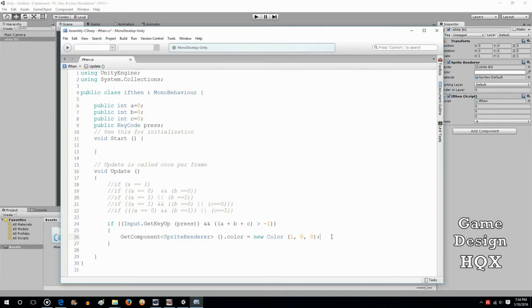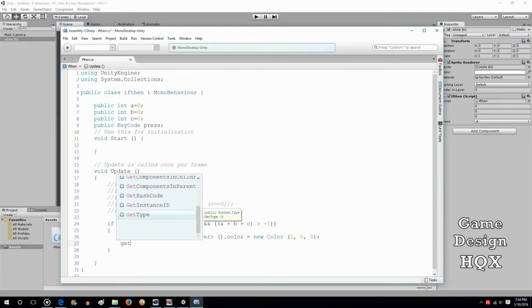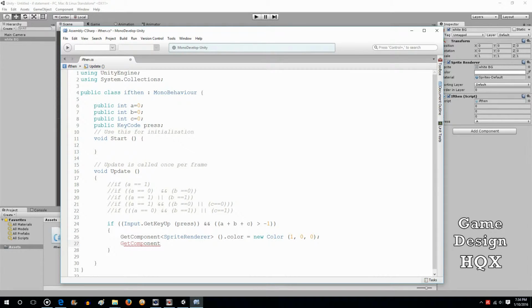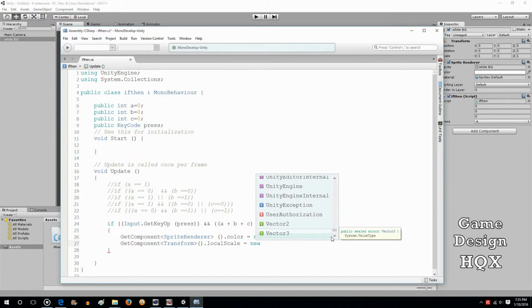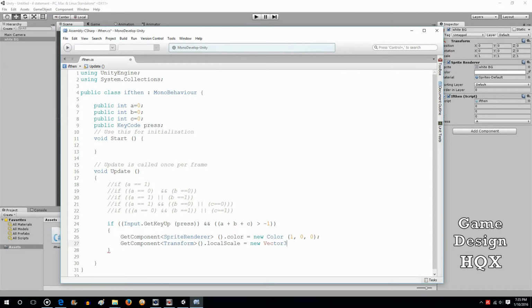So say, let's just do something quick. Get component, and let's do transform, and let's do local scale. So this is going to change the size. So new vector 3, and we'll do fraction. So we do 0.5. Got to add an F since it's a fraction, or a decimal. 0.5F, and we'll just keep it at 1 for the Z.